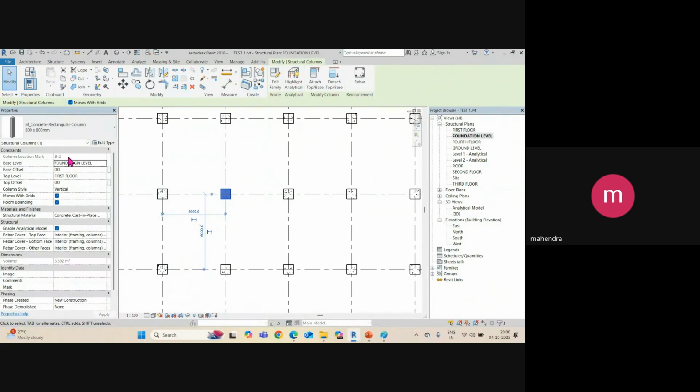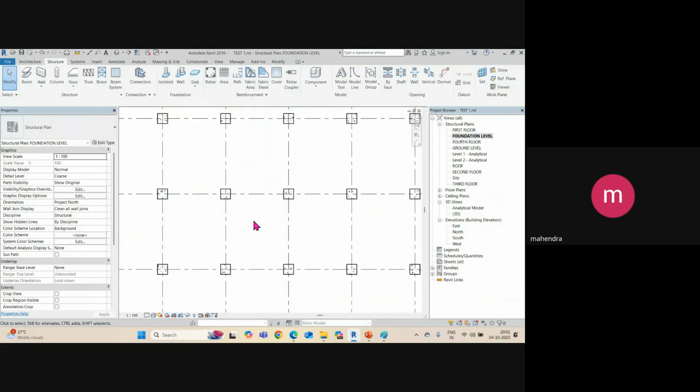It depends on your inputs, which column, what size, and from which level to which level it is going, it all depends on your inputs. So you can modify your column layout as per your requirement. Okay, so next is footing.